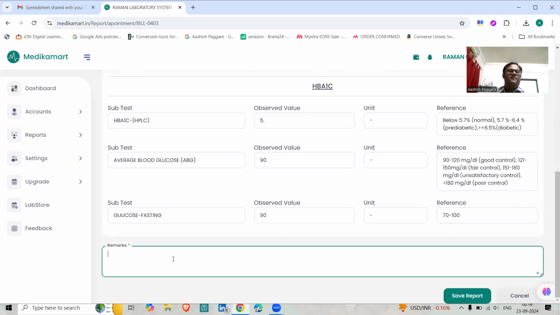And in terms of remarks, the pathologist can give additional remarks in terms of the test and the test details. So it will show in the report only, and it will be very helpful for patients and their doctors to read the report and have the additional information regarding the test here only in the remarks section.